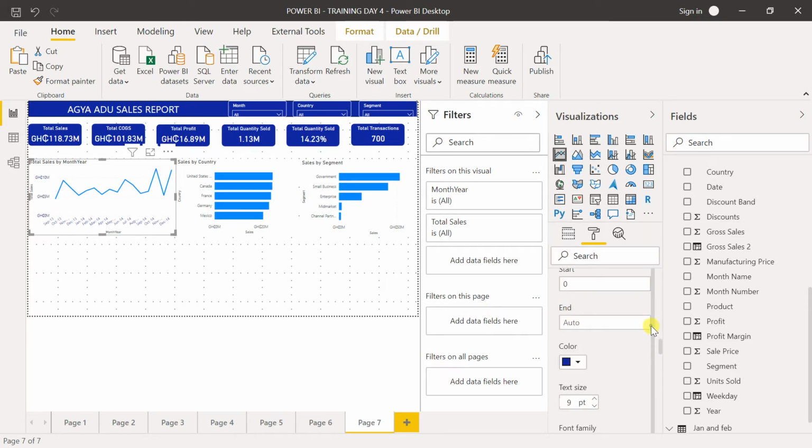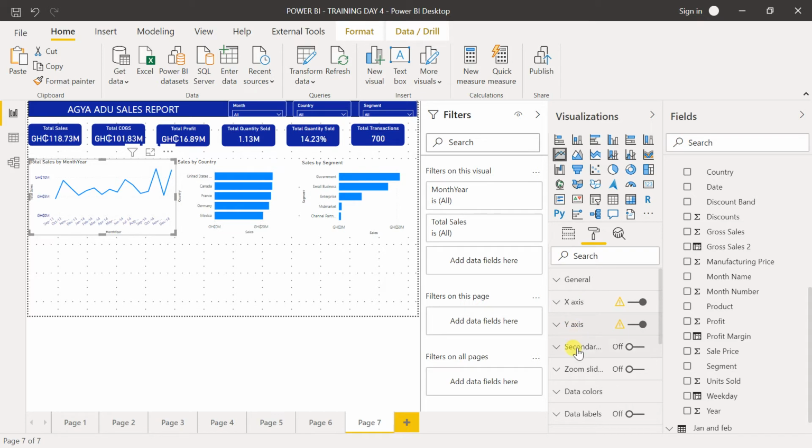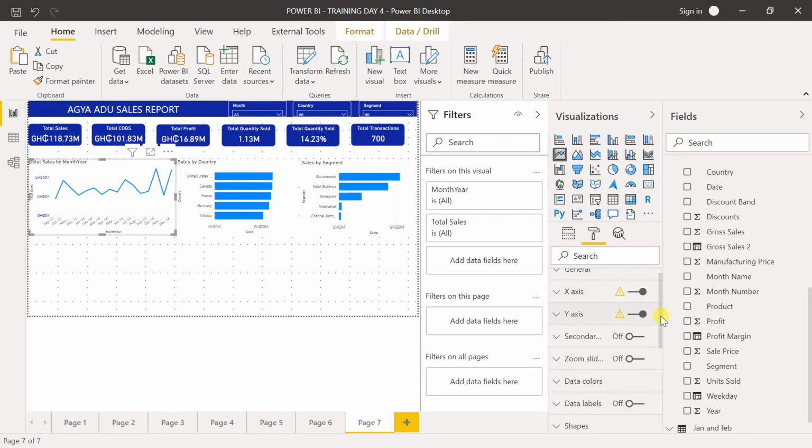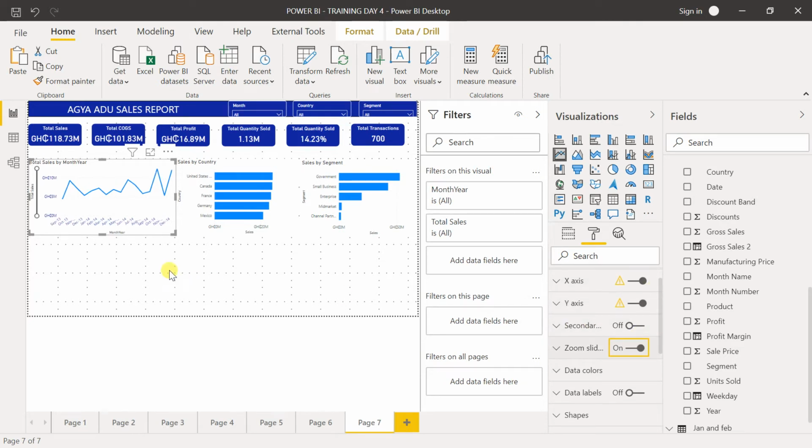Alright. Let me close this. Let me close that. There's secondary axis which is off. I've not used a secondary axis. Maybe later I will do that. Then there's a zoom slider. When you bring it, it helps you slice and dice. You see the slider there, it helps you slice, and it's useful sometimes but not for this particular exercise.